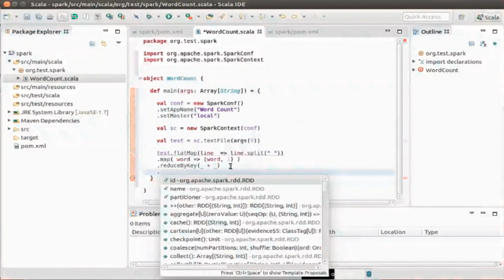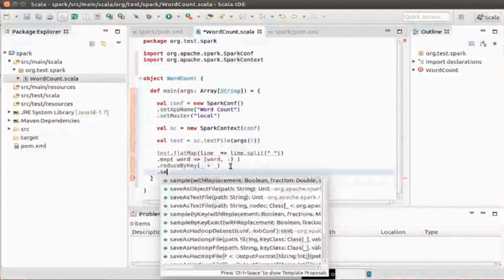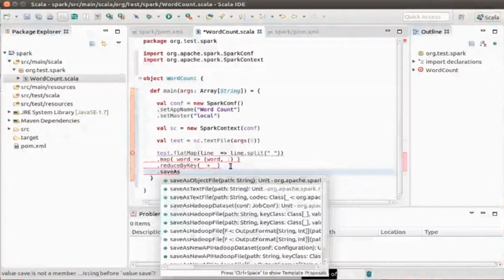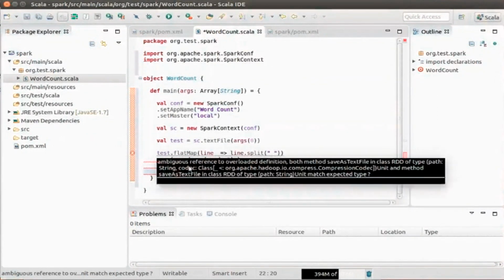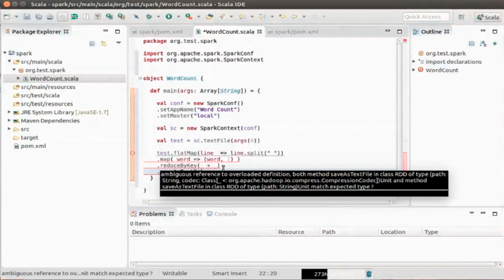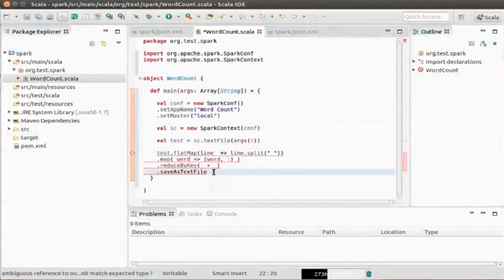So I'm going to use the save as text file method of the resultant RDD, so that it writes these results into some folder, and that folder name we are specifying as an argument to this program. So I will say save as text file and pass the arguments to this program. That is the second argument to this program, okay.